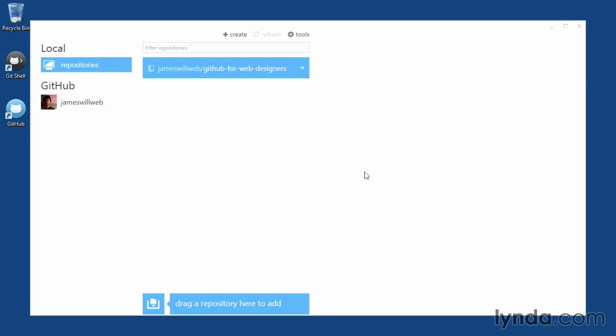All right, so the very first thing is when you open this up, you get a sort of high-level overview of your local repositories as well as your remote. Now, I've signed in as my normal James Will Web, not my James Will Web 2 account, because I want to put this client through its paces, and I couldn't do that with my James Will Web 2 account, which really only has that one repository that we've been working with.